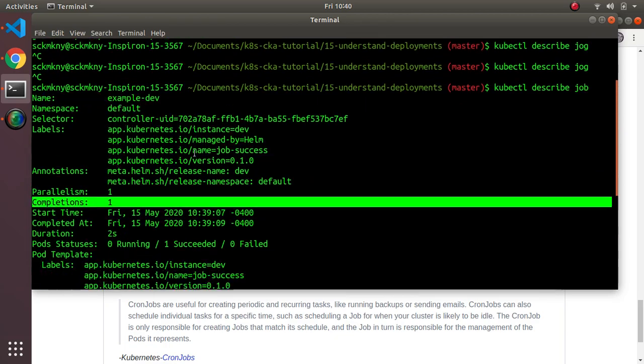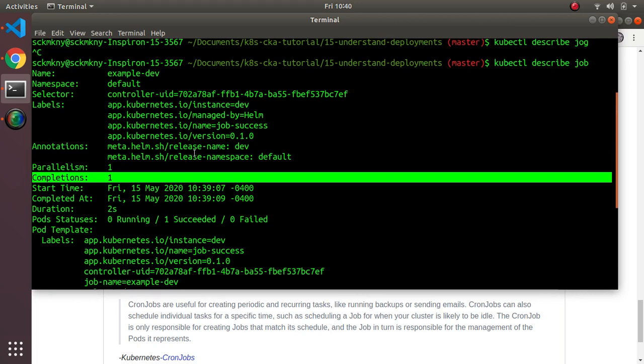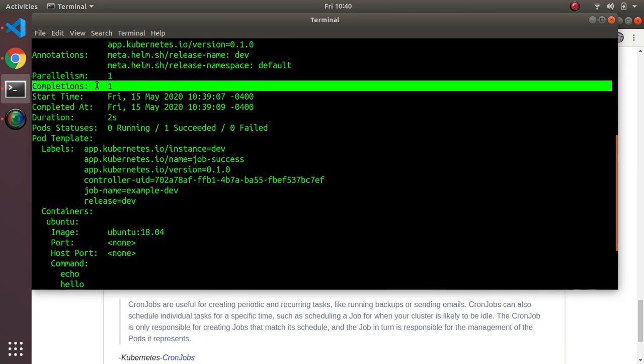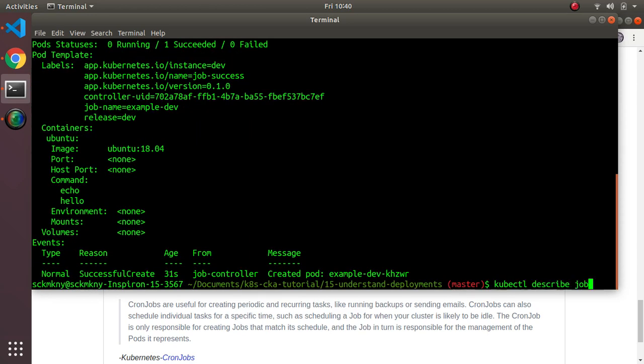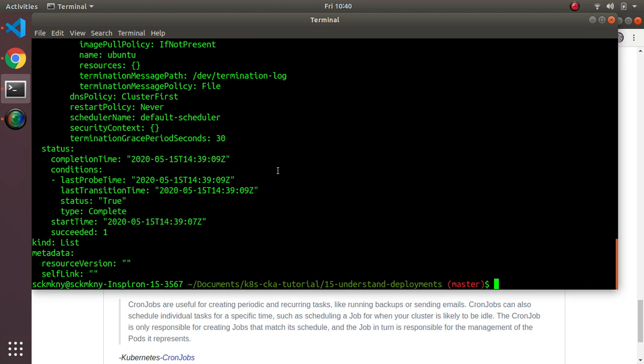One thing I don't really see here is any flag saying that this job is done, right? I can infer it based on the completions and then that 1 succeeded. That essentially means it's done. Now it turns out if you do get job, output YAML, again, I'm not specifying the name of the job just for convenience. There's actually in the status a condition here.